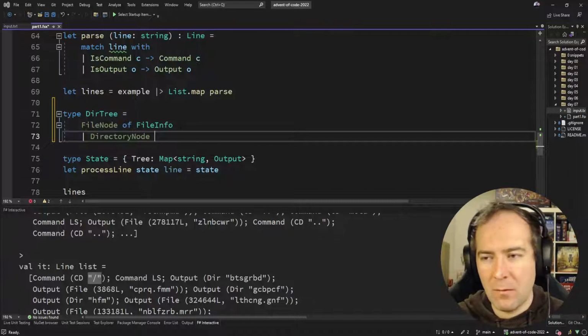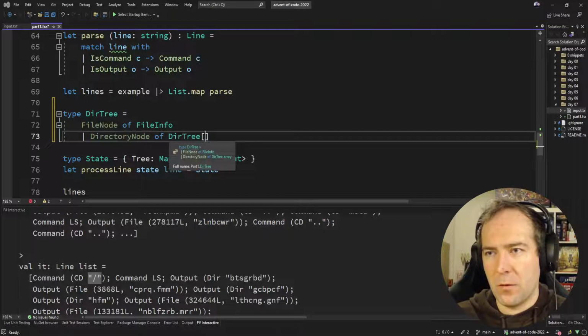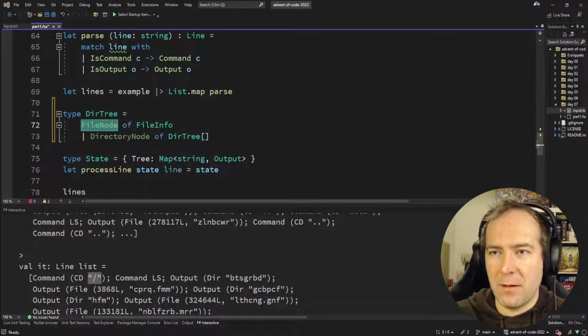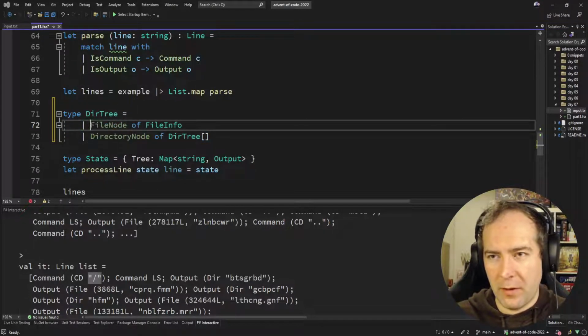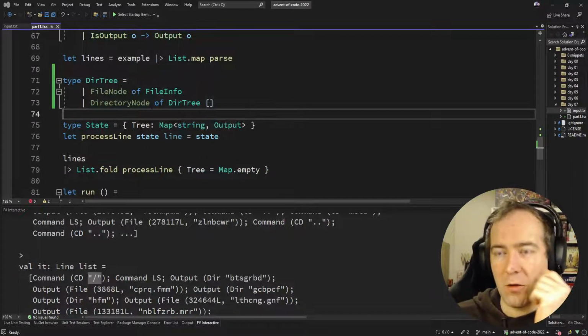Do we need the names? No, we don't even need the names. Let's just keep the subfolders or the sub artifacts, which can be files themselves or other directories. Sure, let's go with this.